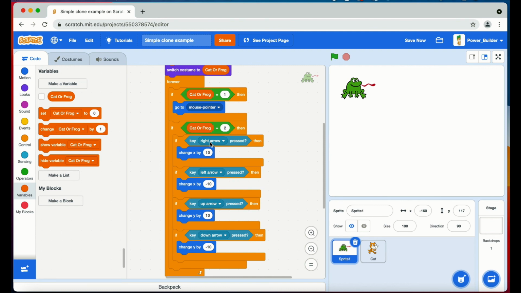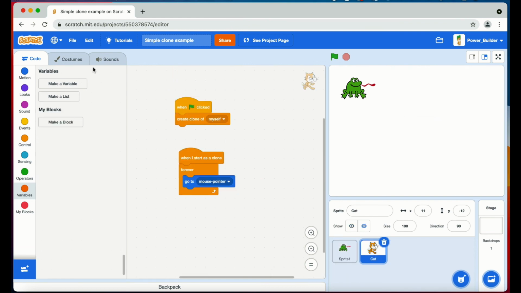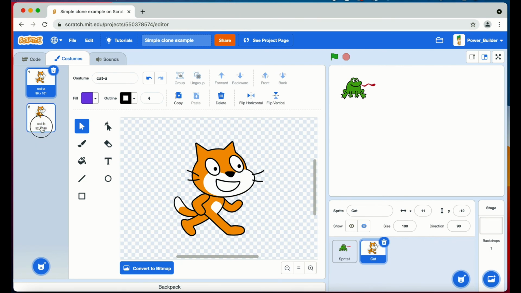If right arrow key pressed, then it's the x-axis we're moving along, which is horizontal, left and right. So change x by 10. You can decrease and increase these values to make it move slower and faster. Left arrow is the exact same thing, but negative 10 to move it backwards. Up arrow is the y-axis, which is up and down. Change y by 10 for the up arrow, negative 10 for the down arrow. Let's see if we can script this in the cat. So we'll need that cat. No, we need that frog.